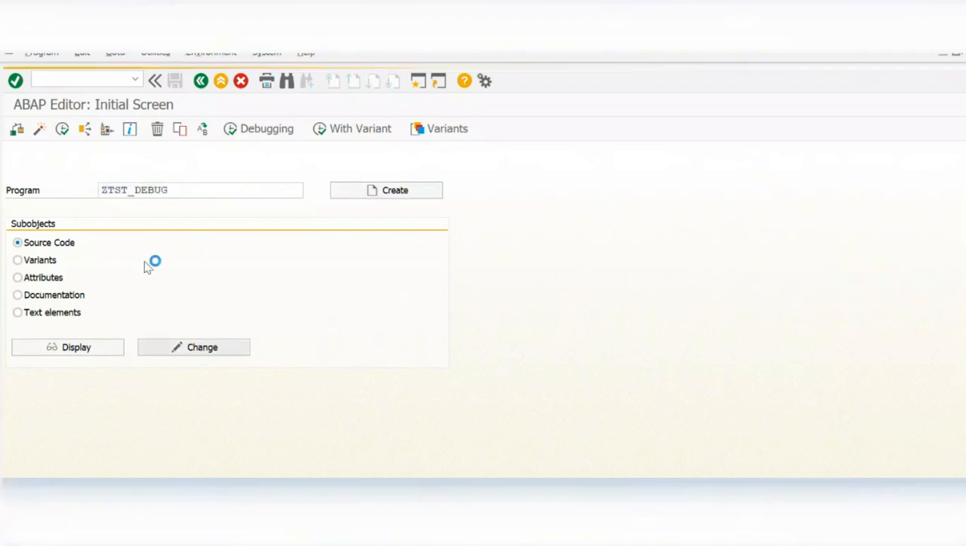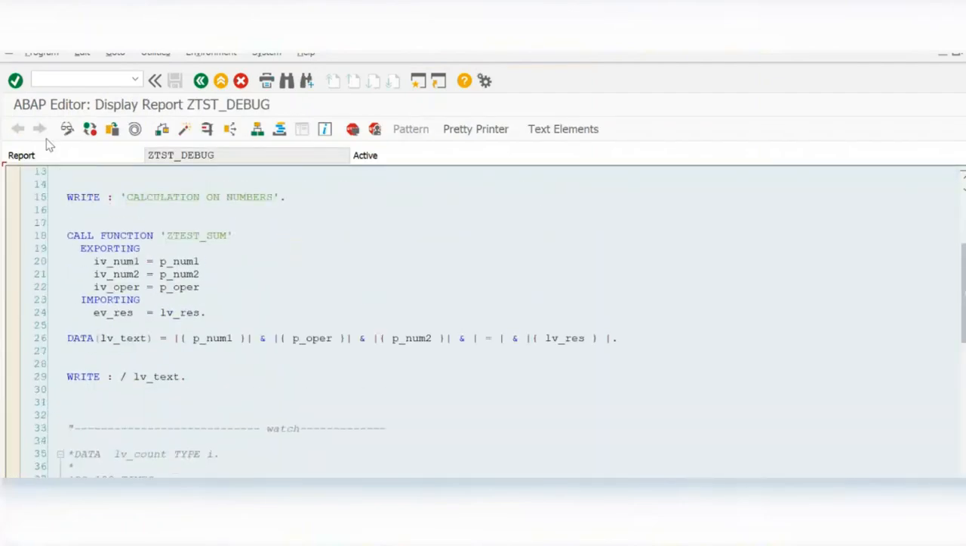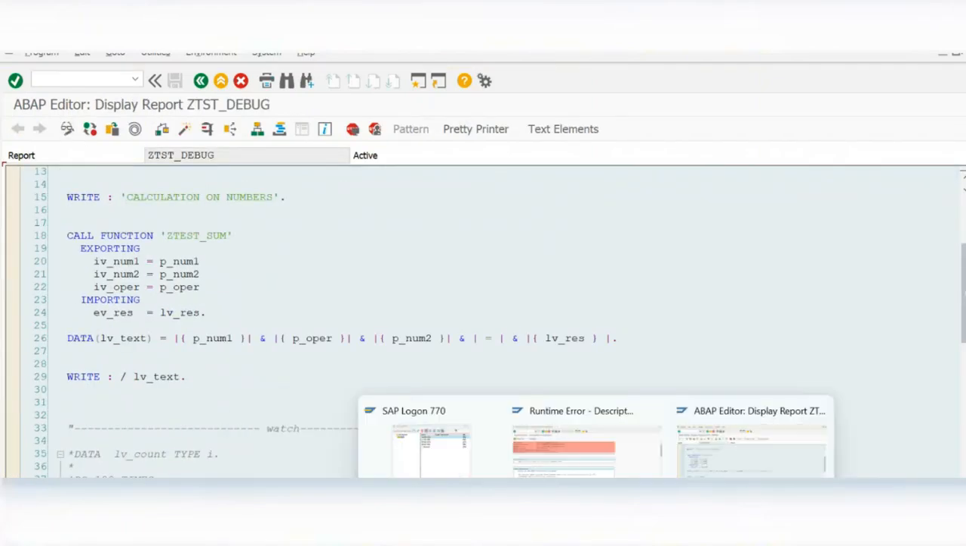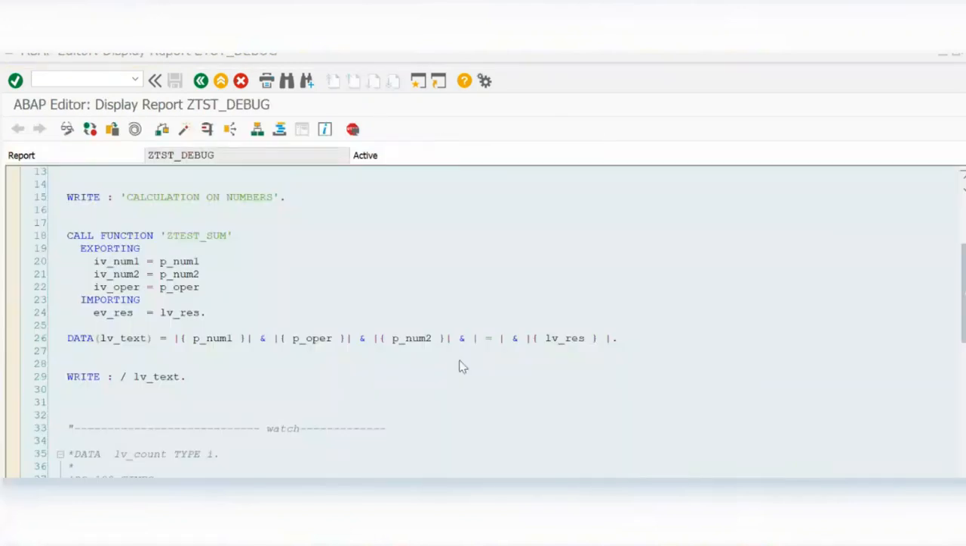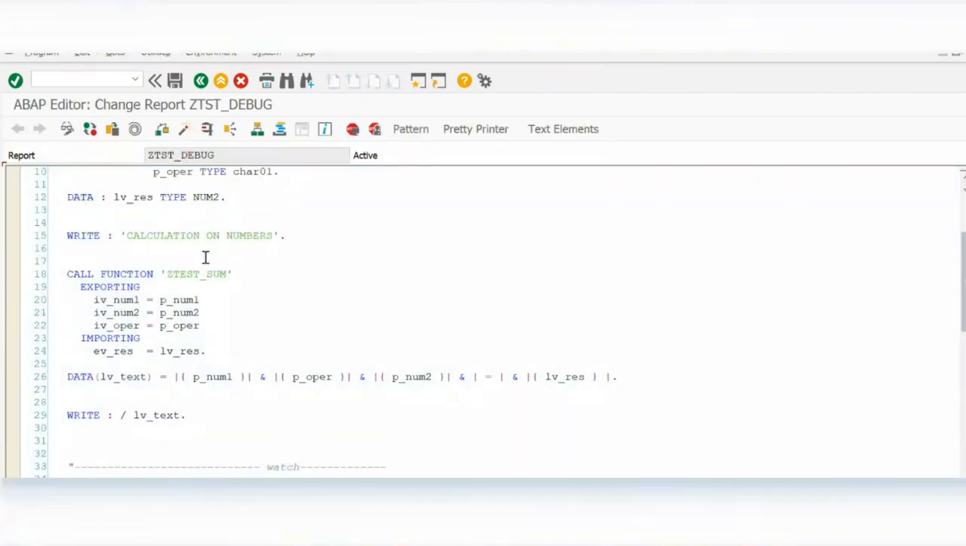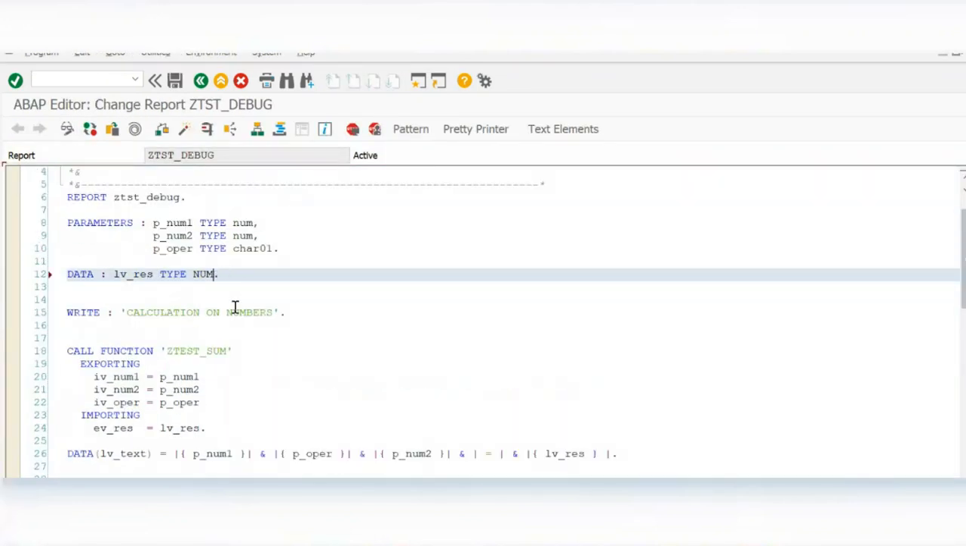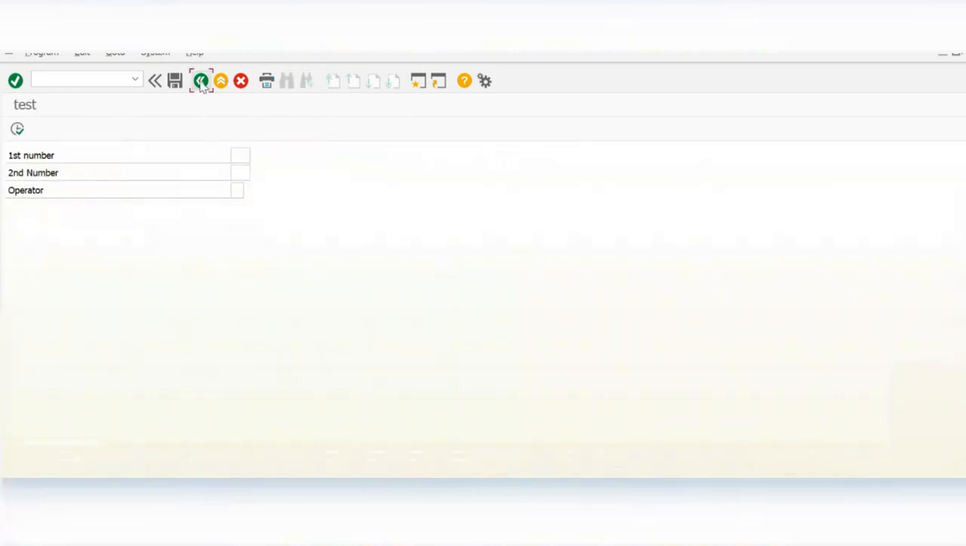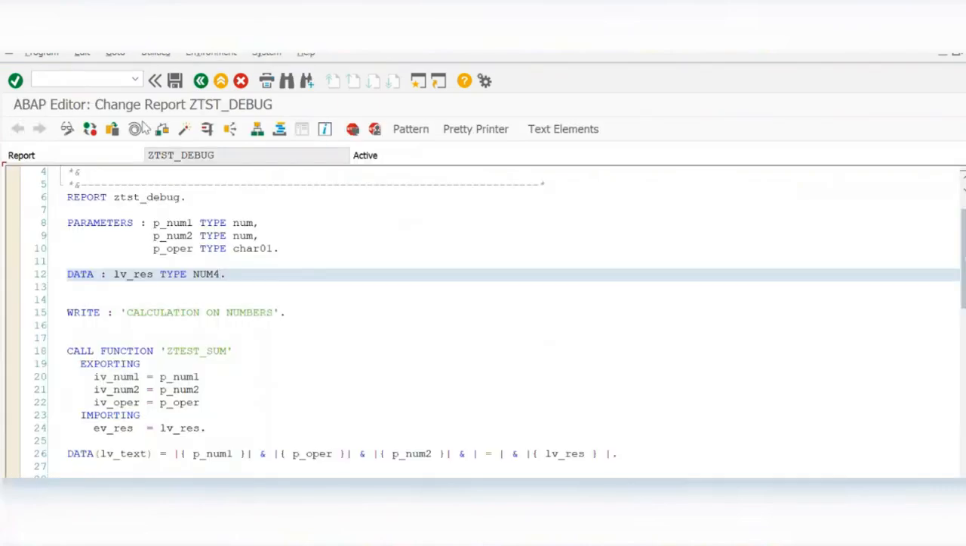I will just execute this program as a background. Okay, so that I will show you how you can debug this program. As of now I'm just executing this program as a background, but in the real scenario, the basis team, the basis consultant, will create the job in the system.